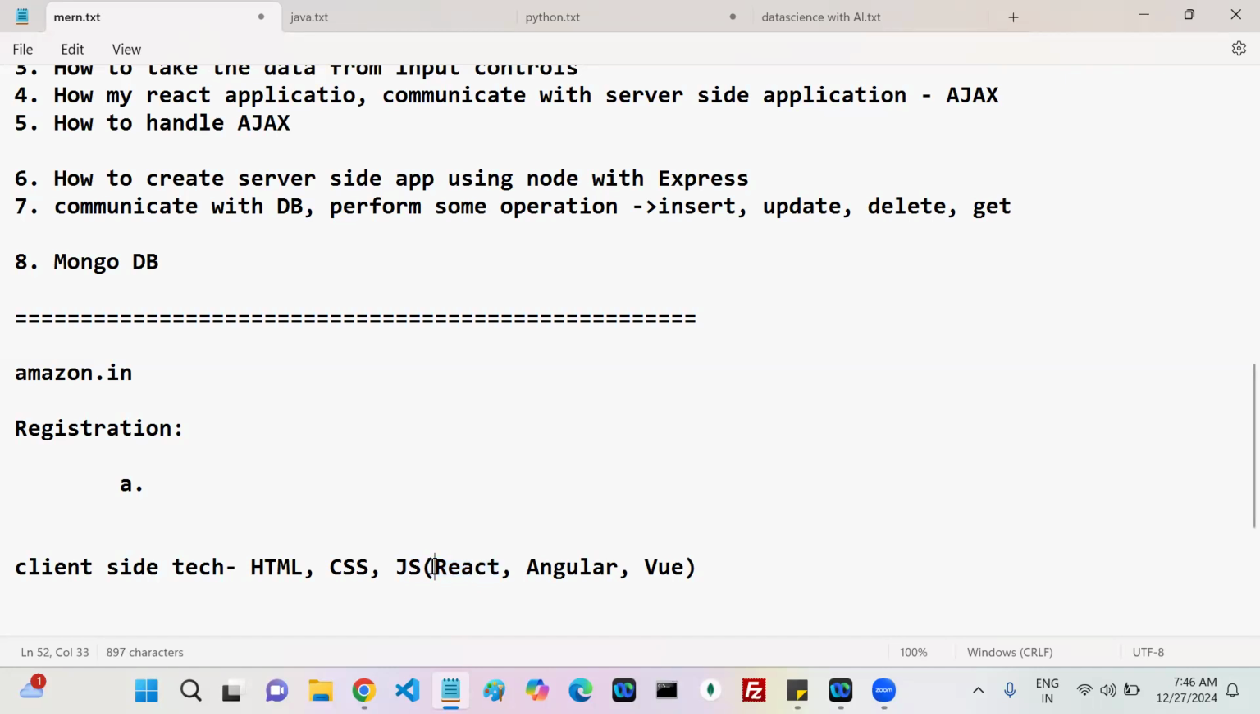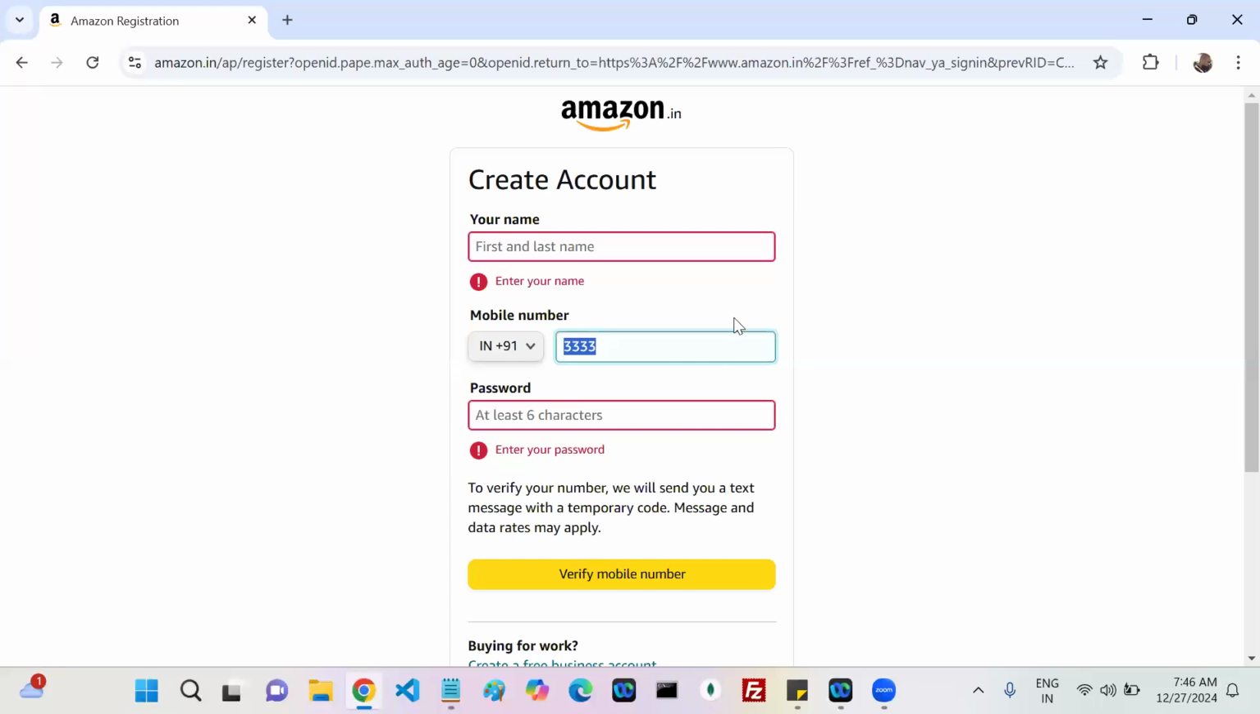If you use React, internally we are going to use HTML, CSS, and JavaScript to write the business logic. So if you know one client-side technology, either React, Angular, or Vue, you can prepare this particular template, which is loaded inside the browser. Any one client-side technology, not only React. Angular you can use, Vue you can use, ExtJS you can use. Any one client-side technology, and you can prepare this template.